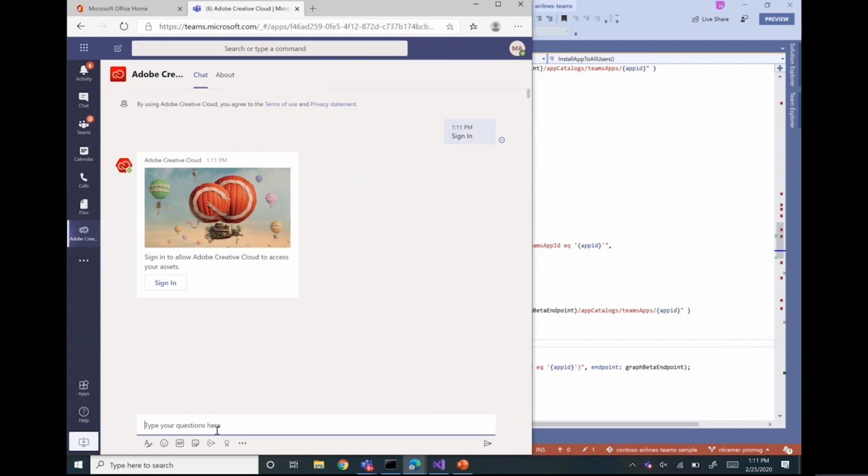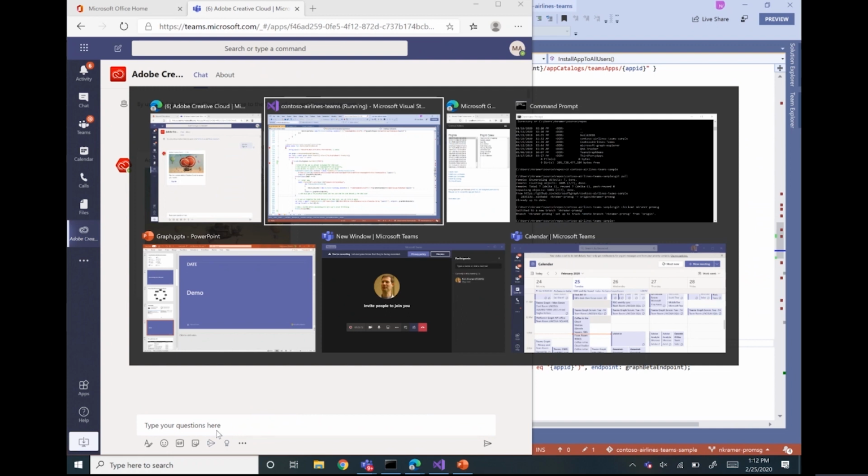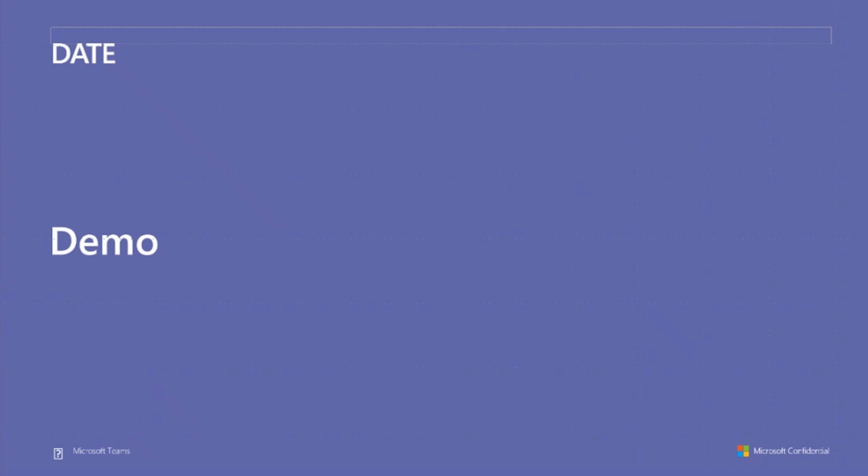All right, and so that's a good way to deploy an app, get a bot out to a whole bunch of different users. It can also be used with tabs, but it's especially useful with bots because this allows bots to now send you messages. We call those proactive messages. All right, that concludes that demo segment.